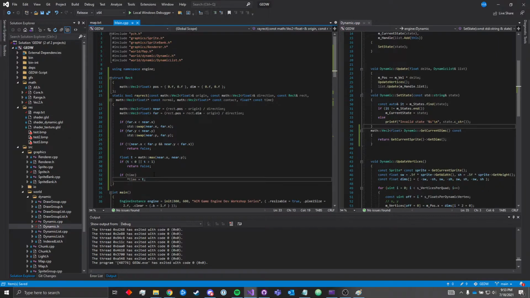Now, if we've supplied a time pointer, we can write that value out. I've just supplied these as pointers. You could define a struct that says like collision info or something, which we'll do eventually, that just contains all of this stuff. But for now, I'll just pass it in as pointers.